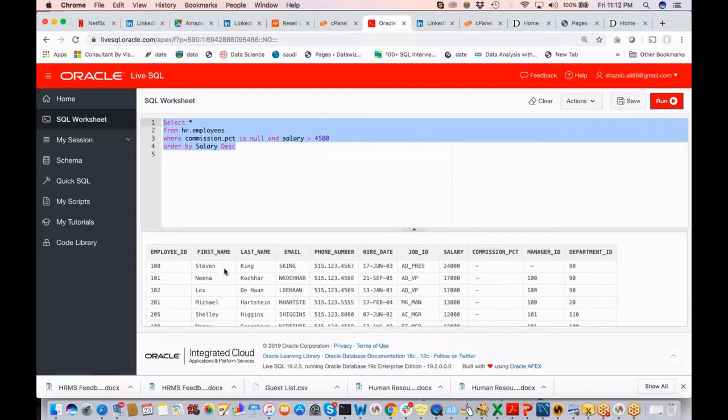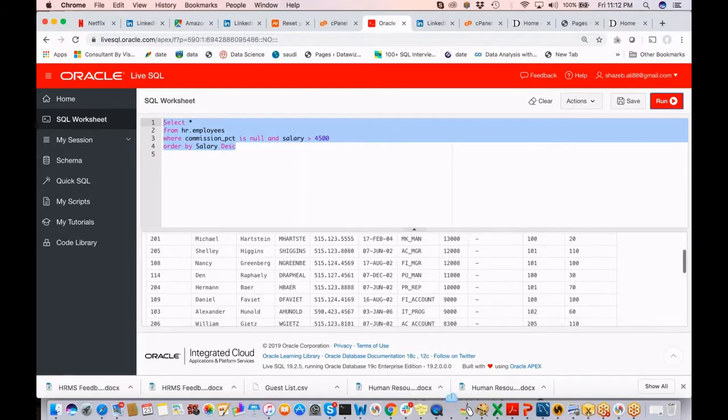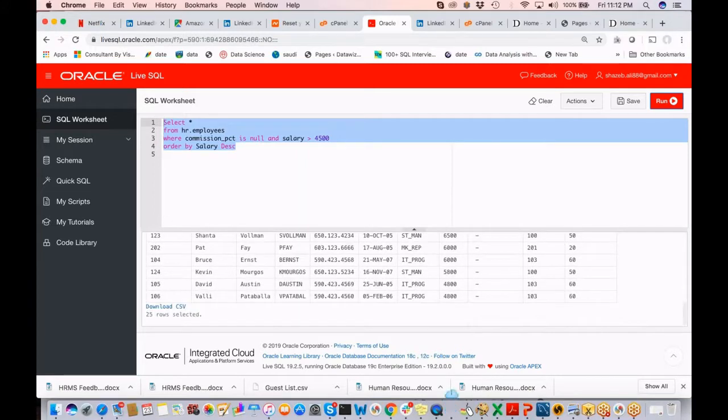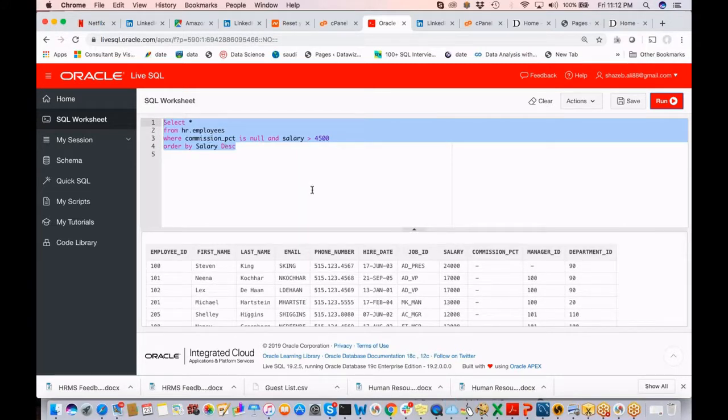And what you can see is that you have select star from HR.employees where commission_percentage is null, salary is greater than 4,500, and you want order by salary, which is top, which is for Steven King. So it's coming up. His salary is on top over here, which is 24,000.